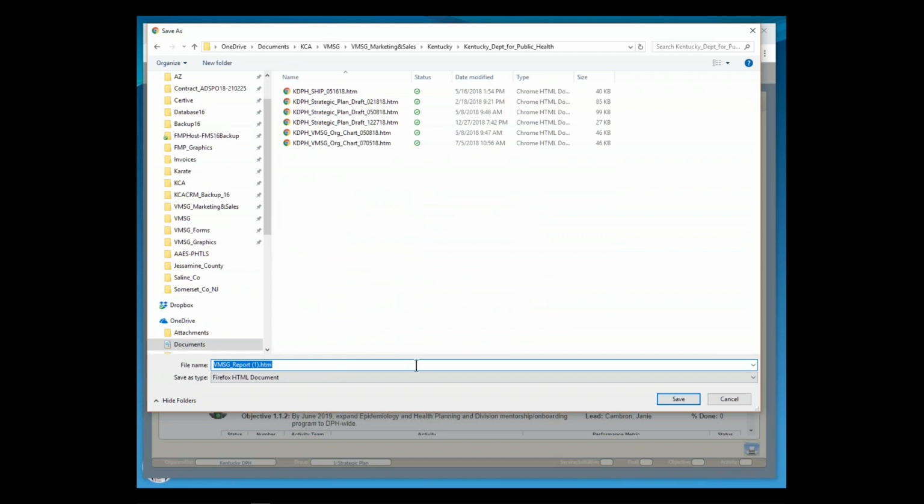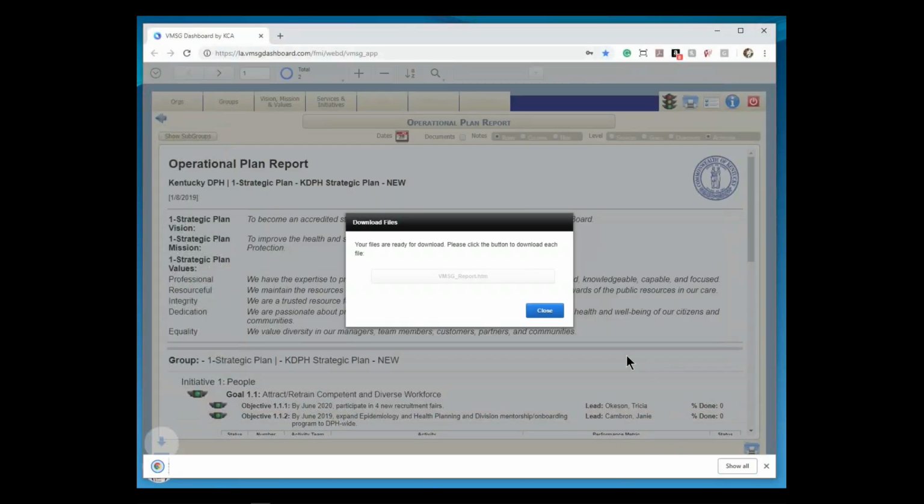We're just going to call this, and this is just my personal preference, I always like to put a date sequence on the end. So it's 01/08/19. The date is just the last time it was saved, and that doesn't mean that's the report date. So that's just my personal preference. So I'm going to save that.